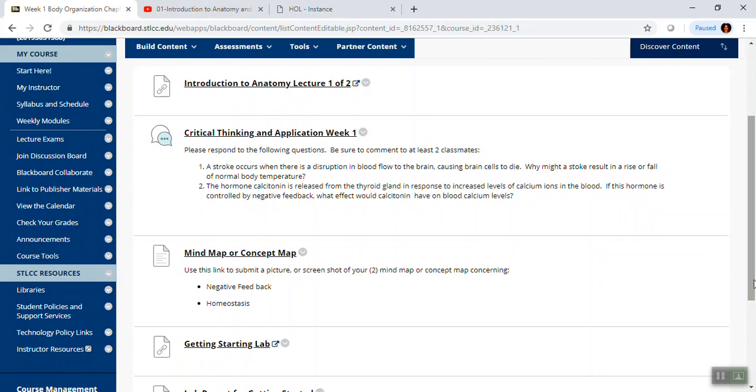So these mind maps and these concept maps are really just study tools to help you to be able to organize your thoughts. I will have videos posted in the Start Here folder that discuss exactly how to construct a mind map or a concept map.